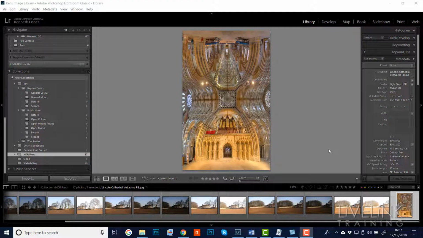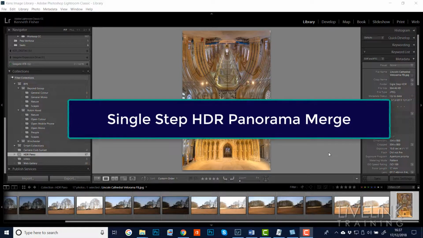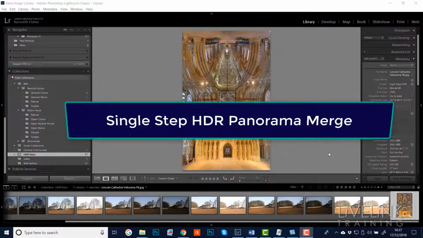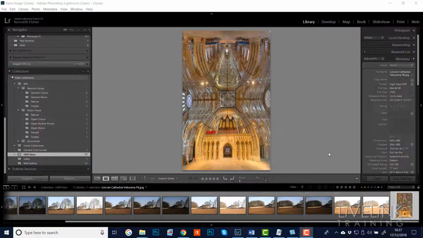Okay, next on the list we have single step HDR Panorama merge, and this is probably my favourite. We can now create HDR panos faster because we can merge multiple bracketed exposures into multiple HDR photos and then stitch them all together in a panorama all in one step.